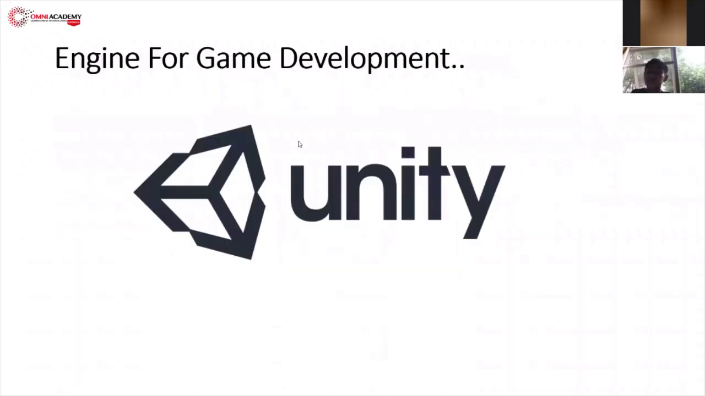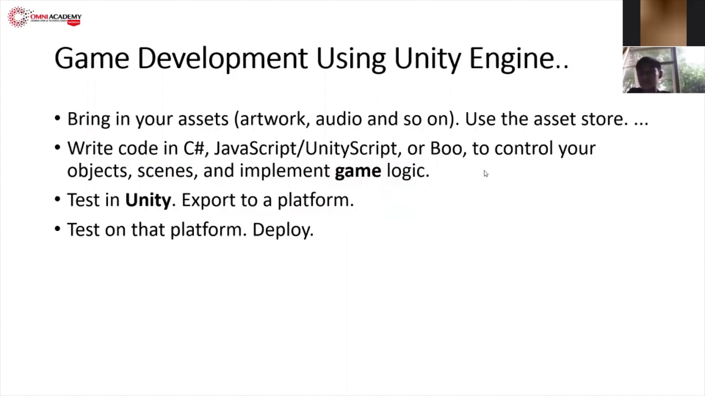So this is the engine for game development. This is the easiest engine, having drag and drop work and very little coding and scripting. Basically, game development involves a lot of coding, but nowadays it's become so easy that it's only drag and drop work and a little bit of scripting.